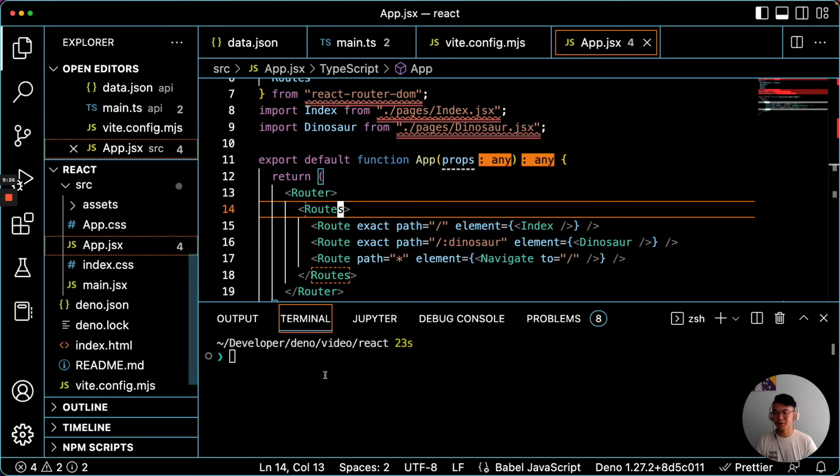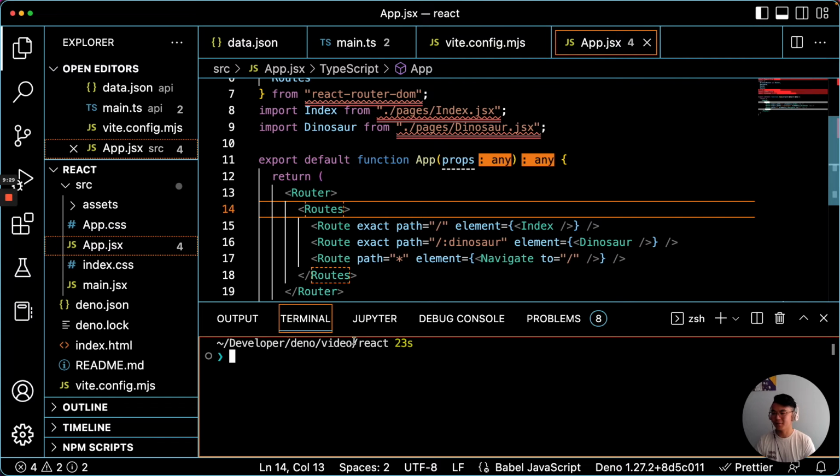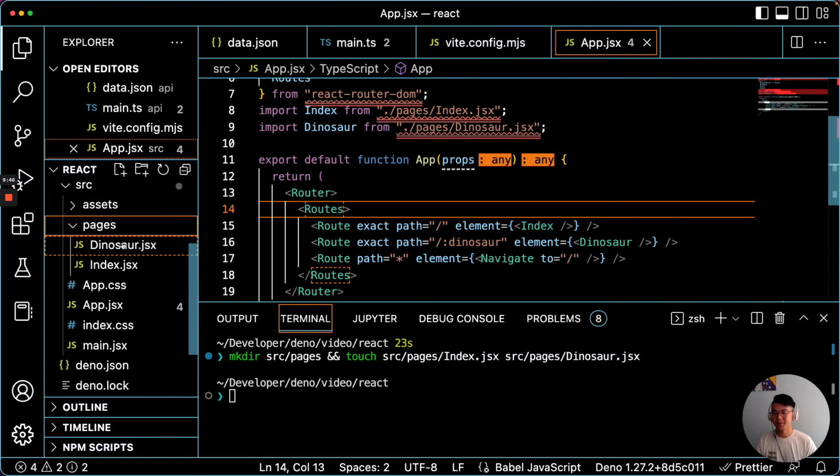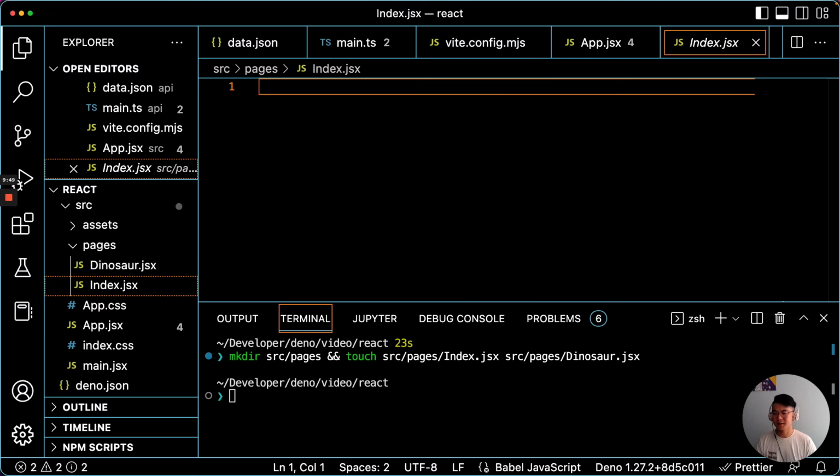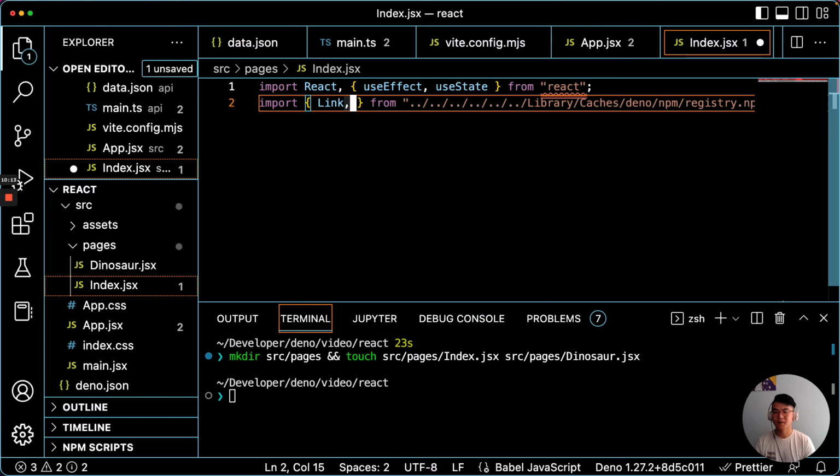So these will be created in a new folder. Let's create that folder now. And we'll also create these files, index.jsx and dinosaur.jsx. Great. So let's start with index.jsx. This is just like any other React component. And we'll import useEffect and useState to manage the state in this component. We'll also import Link and useParams from react-router-dom.